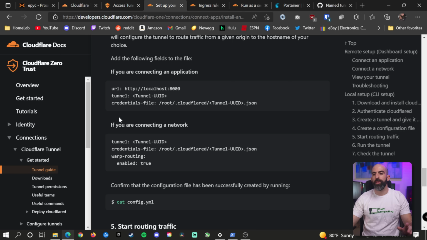And this is going to give you some examples. And we're just going to use the first two lines of this network connecting one. So it wants the tunnel and the tunnel UUID and the path of the credentials file, which we have both. So now you need your UUID. And remember, we got that from the previous commands. But we can also get it from the GUI.